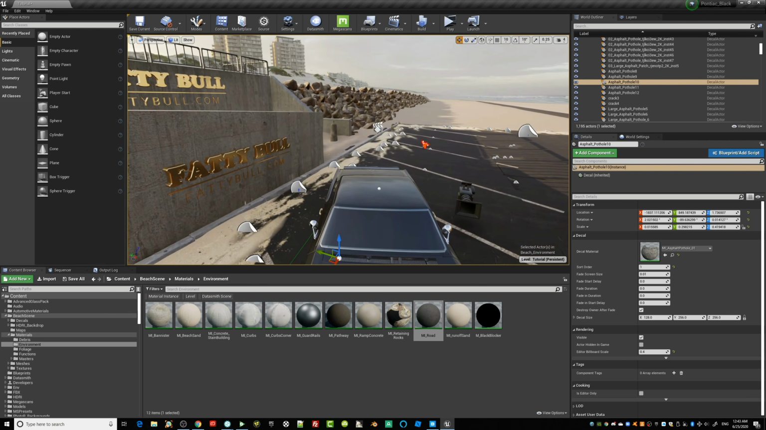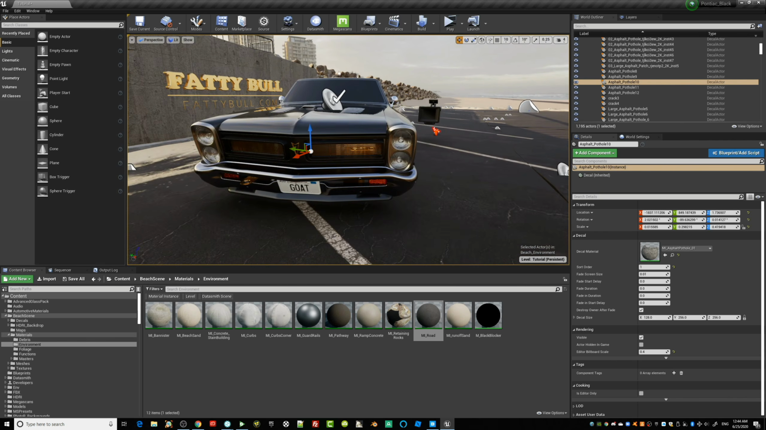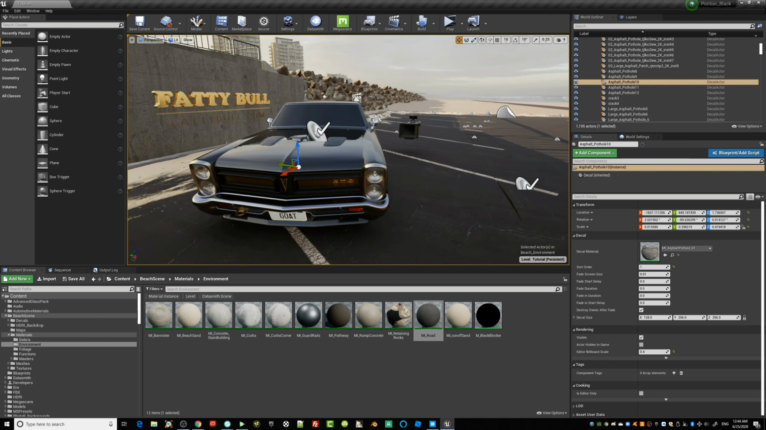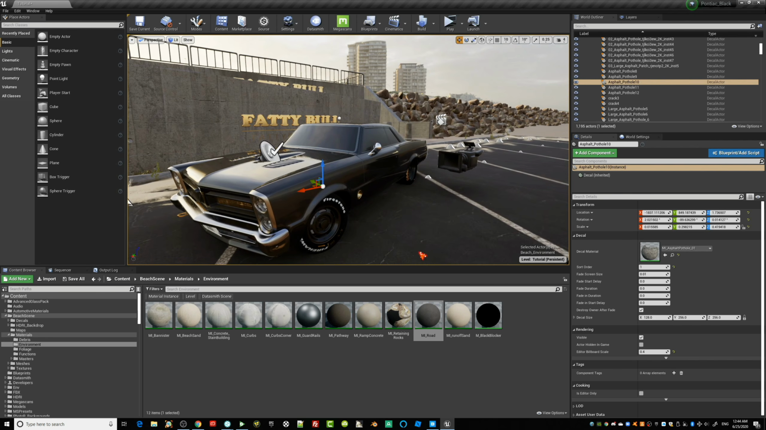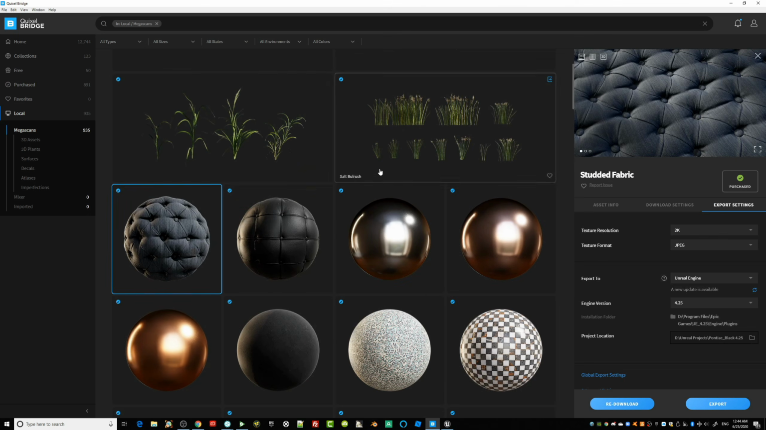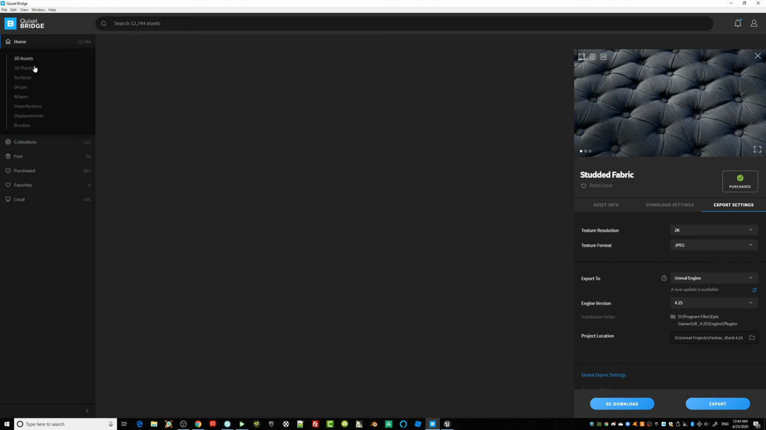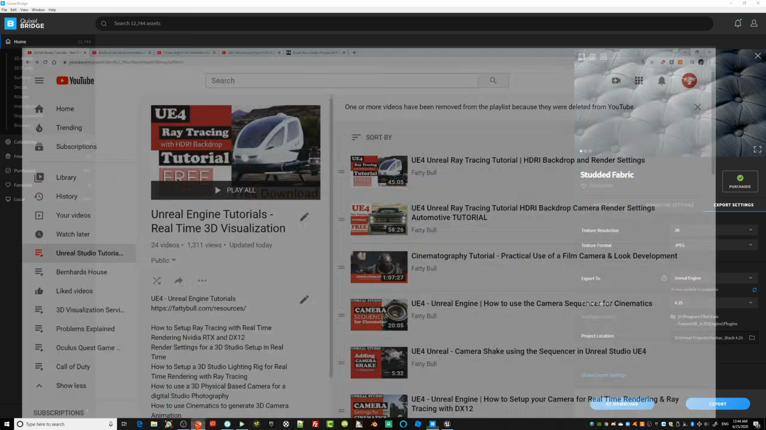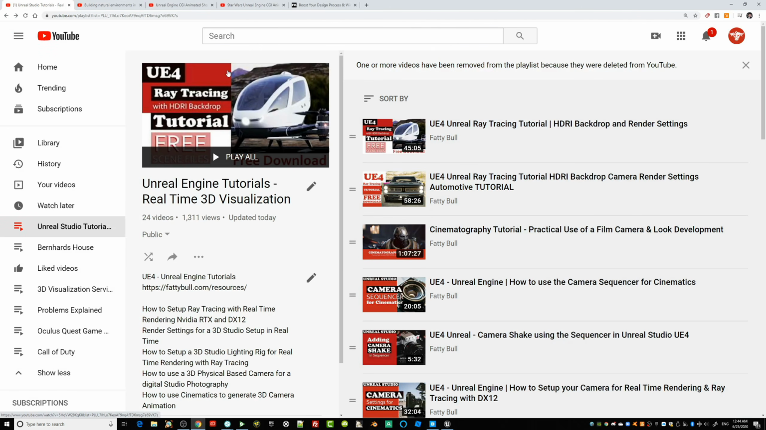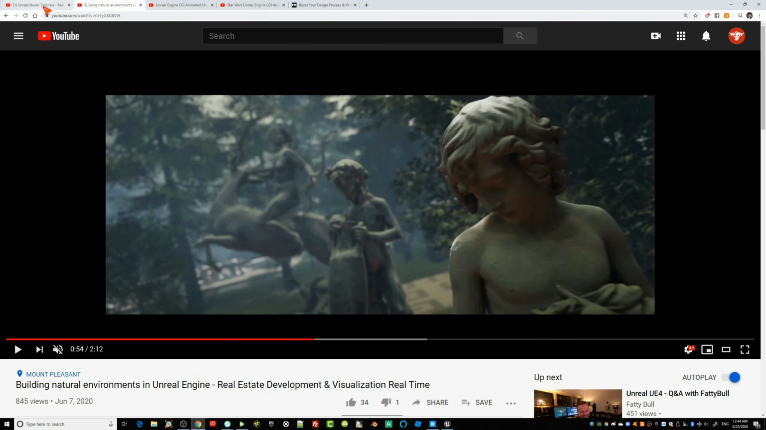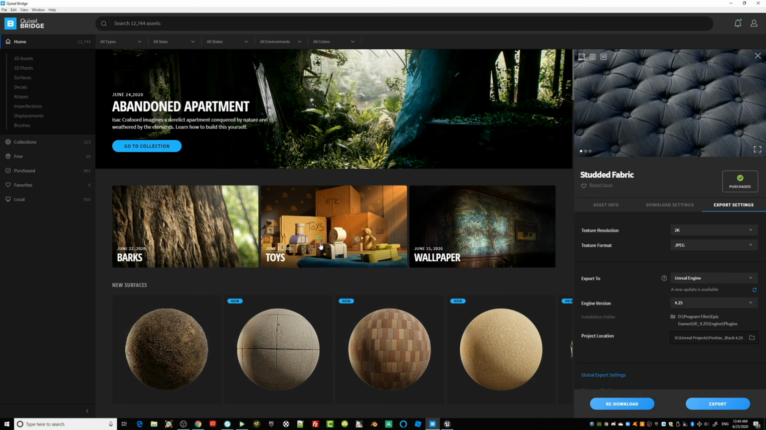Then in terms of assets, what I showed you, of course, I love to use Bridge from Quixel, Megascans. So this is here. The reason why is because it's all free. And I show you also real quick how that works. There is, again, a video tutorial in which I show precisely how to set up Quixel. You will find it then. I'll put it also in my playlist. But I just want to show you how quickly I do things.